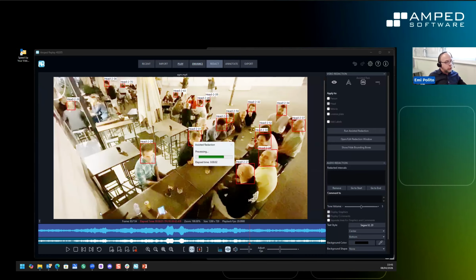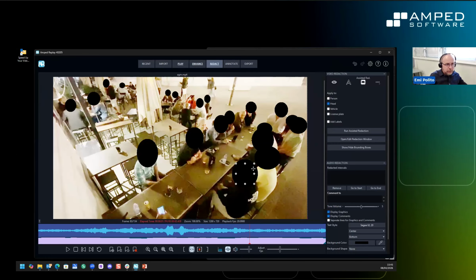What that will do effectively is apply a hide filter, which I showed you earlier, to all of the bounding boxes that are found in the video. And it will, of course, track them as the boxes move. Notice how all the faces have been blackened. This is because the last time I used the hide filter, I used this redaction type.